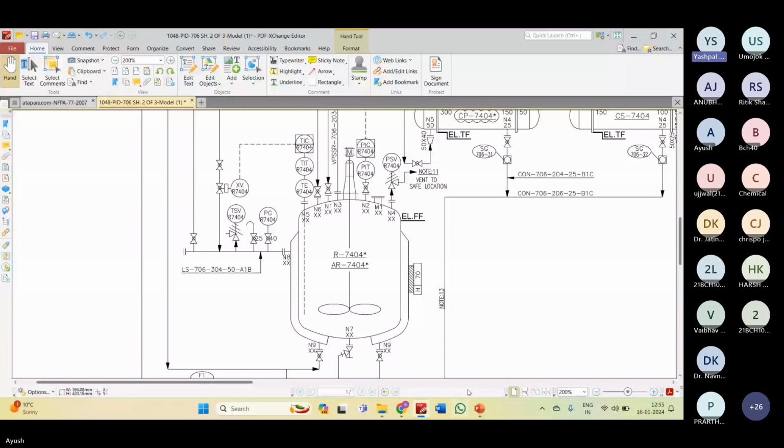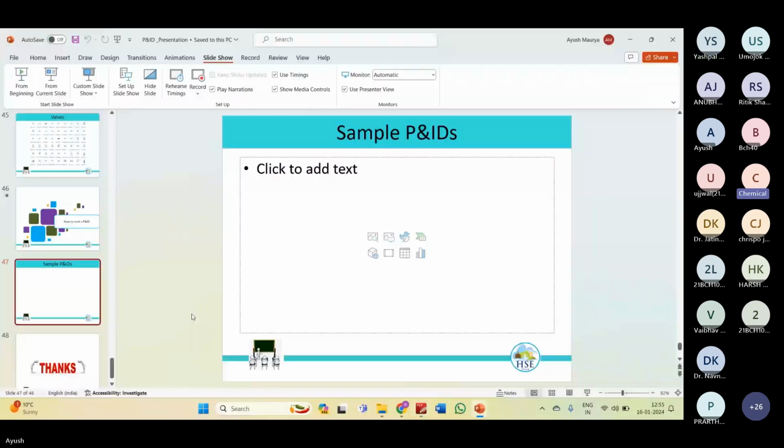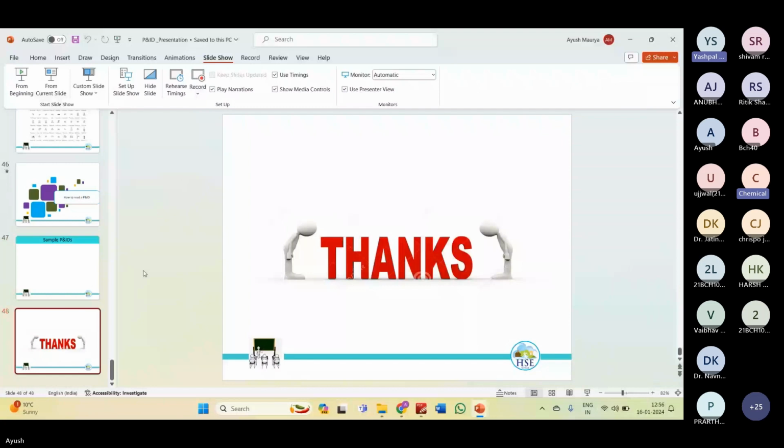So this is all about the P&ID, piping and instrumentation diagram. Now, if you have any questions, please let me know. Thank you so much, sir, for this informative session about the P&ID. Now I am requesting all students for the question and answer session. Do you have any questions? You can unmute yourself and ask a question, no problem.